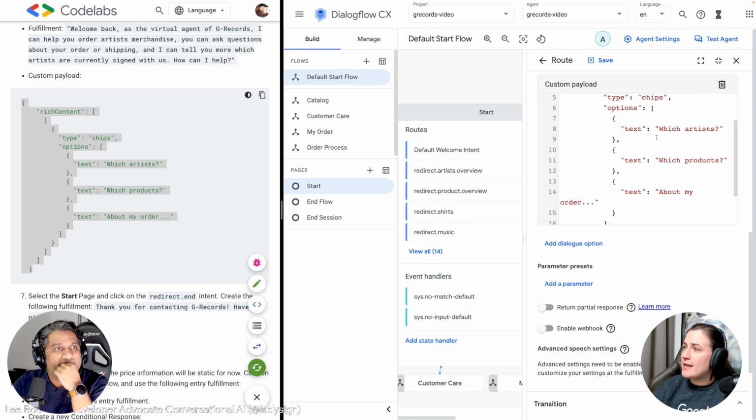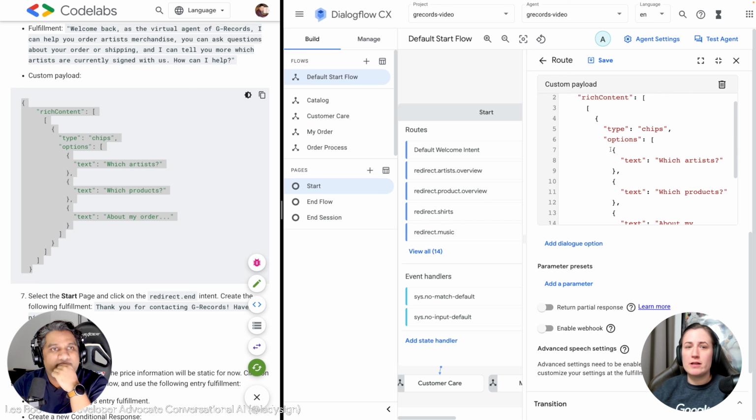And what I did again is put the custom payload here, in case you use the web channel, so that you see the nice buttons again, like, which artists are there, or what products do you have. Yeah, so hit save.